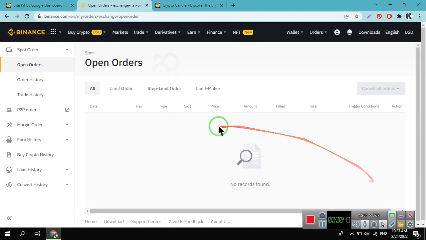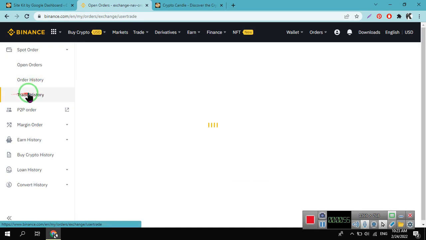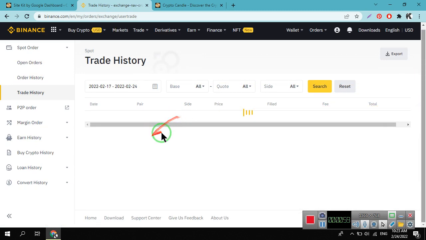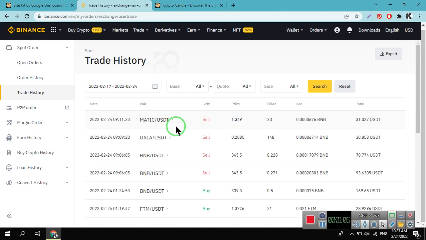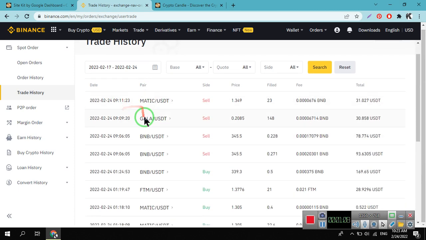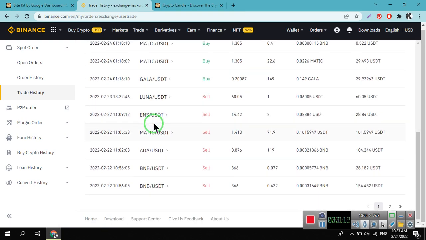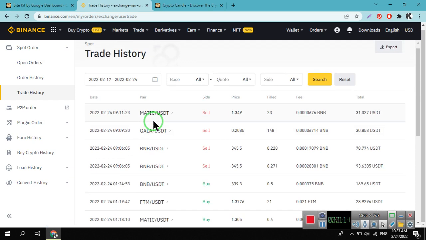After clicking on these options, you will see this window. Here you have to choose order history, trade history, right? After clicking on trade history, you will see all the trading history. This is the trading history. You can see this is all my trading history between these dates. You can set a date here, trading history date.